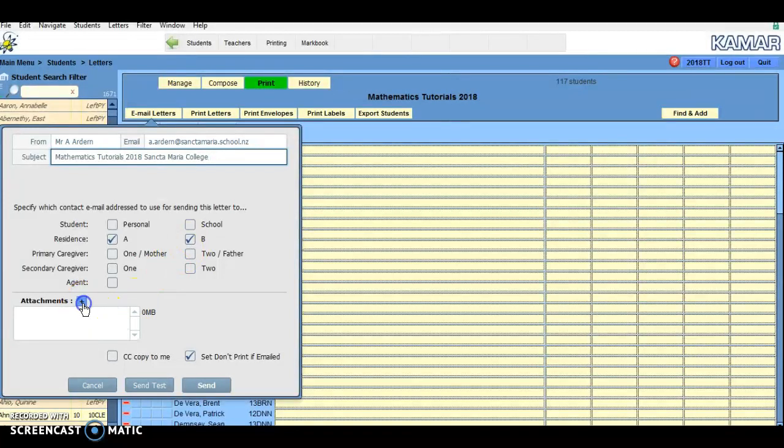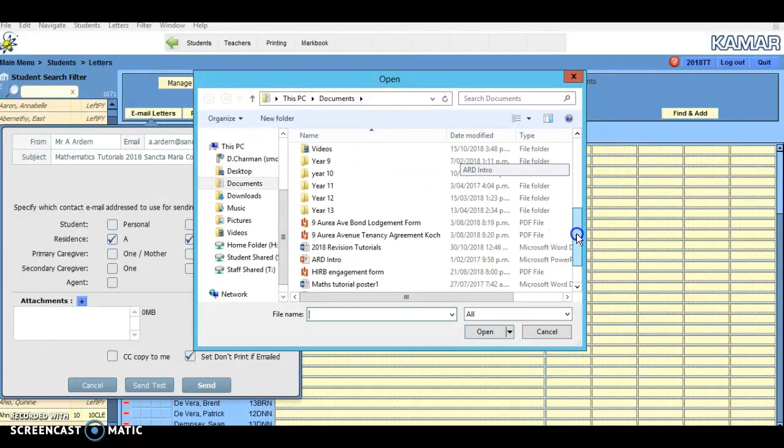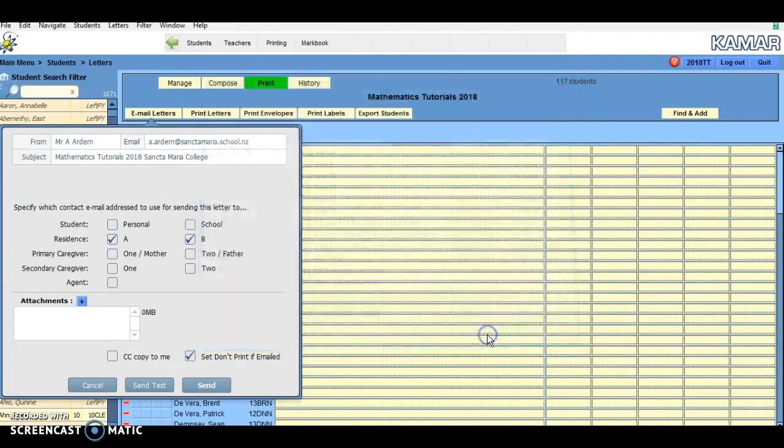And you need to add an attachment. The attachment is called 2018 revision tutorial, so that tells them about it.